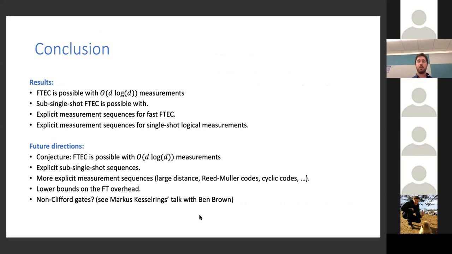And otherwise, my conclusion is that we can do fault tolerance with a very short sequence for general codes. We can actually do sub-single shot and exponentially fast sub-single shot. And we design explicit sequences for some codes and explicit sequences for single shot logical measurement. And we can go further. So the conjecture is incorrect here. I'm sorry about that.